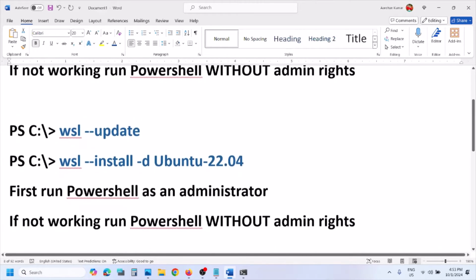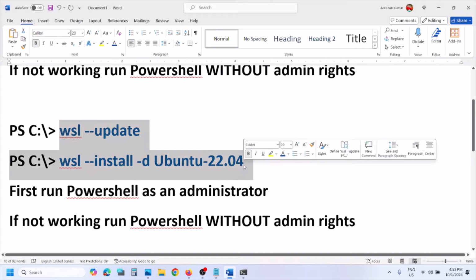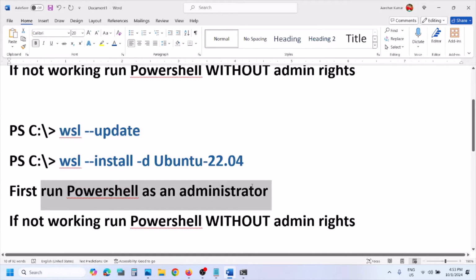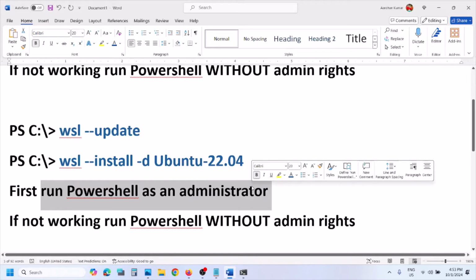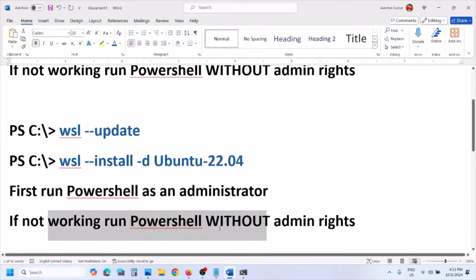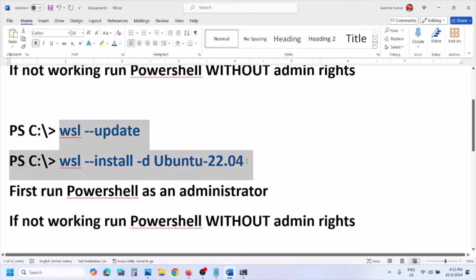Now still not working. In that case you can run these two commands again. First of all, try to run PowerShell as an administrator and then check. If that does not work, then you can run PowerShell without administrator and then you can run these two commands and then check.